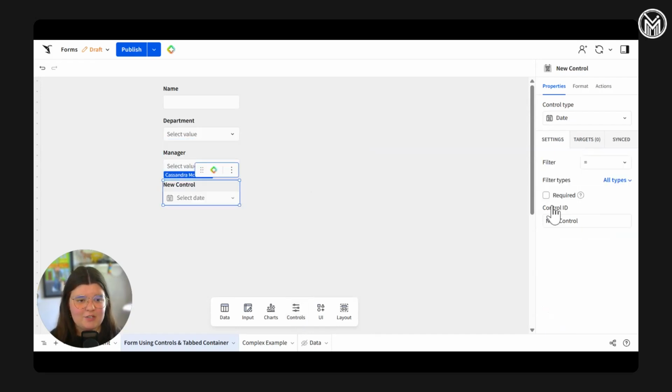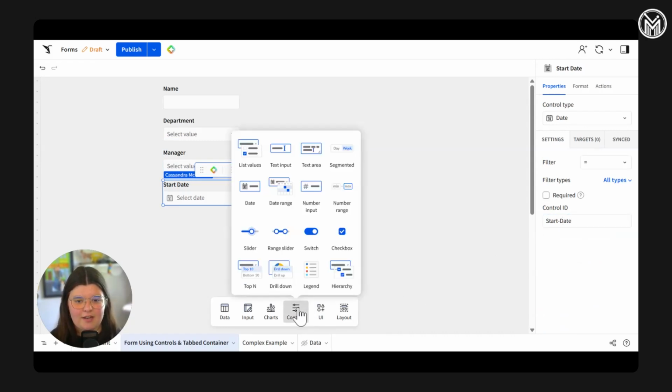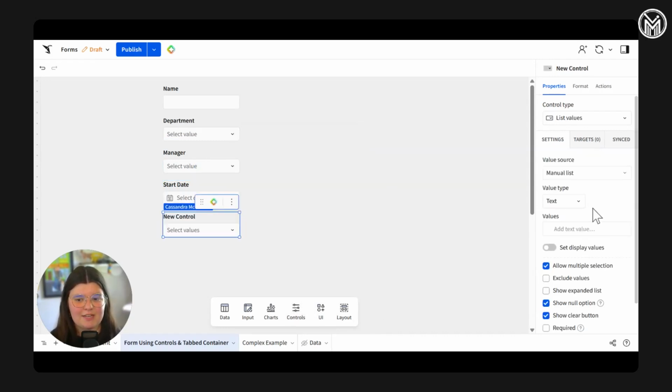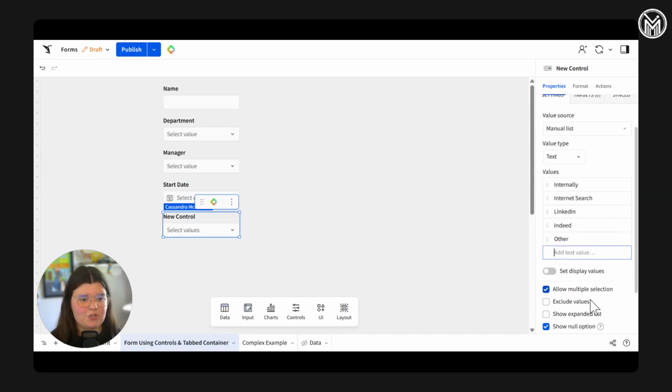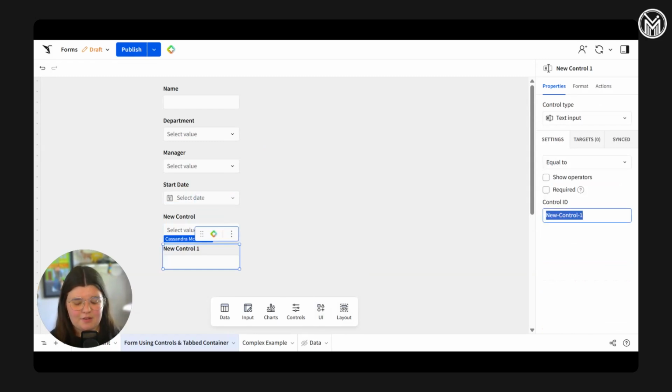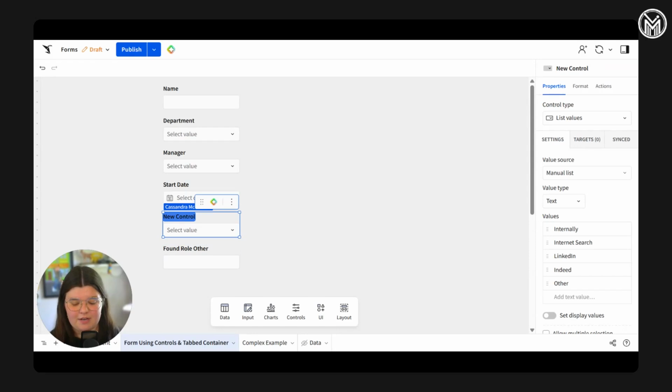Next, we're going to add a date control to capture the start date. We're going to add another list values to select how they found the role. So let's create a manual list: internally, internet search, LinkedIn, Indeed, other, and we need to turn off multiple selection. And lastly, we'll add a text input for if they selected other. We can rename this control as well.